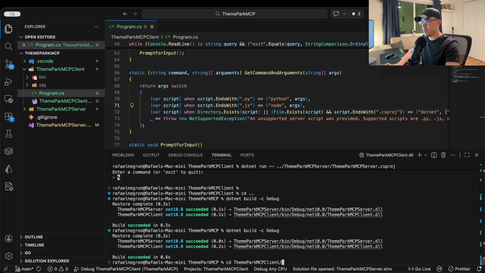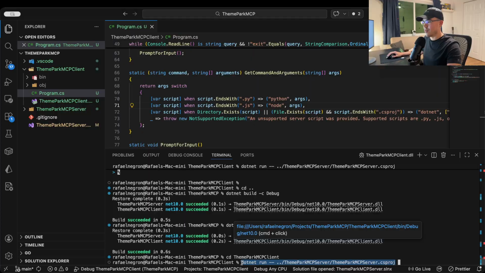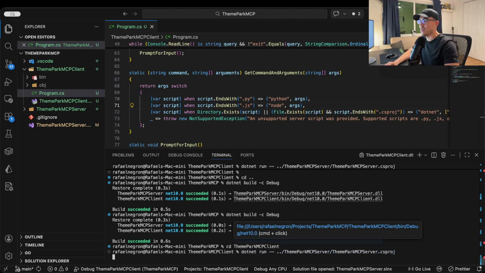Theme park MCP client, dotnet run, theme park MCP server. I'm probably just wasting so many keystrokes doing this over and over again. I should at least be copying this command to the clipboard, which let me see if I can do that, because I don't want to be writing this anymore. I know there's probably a better way of doing this, but we'll save that for a separate video.